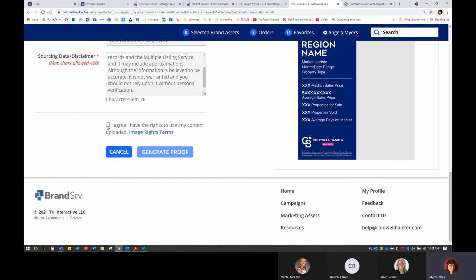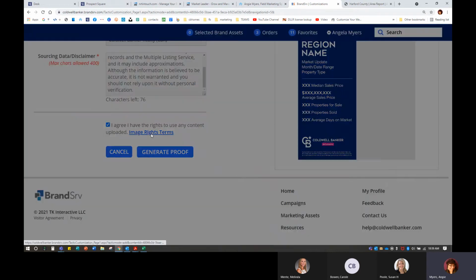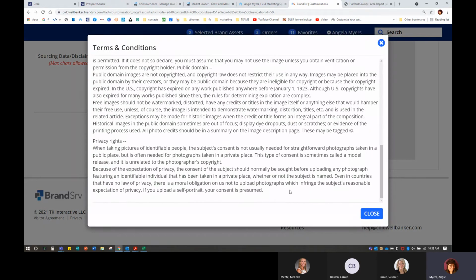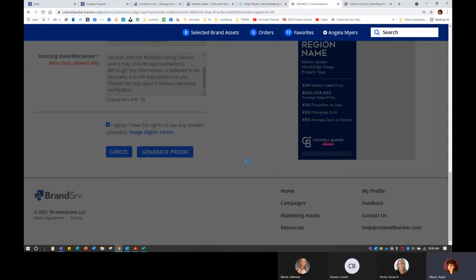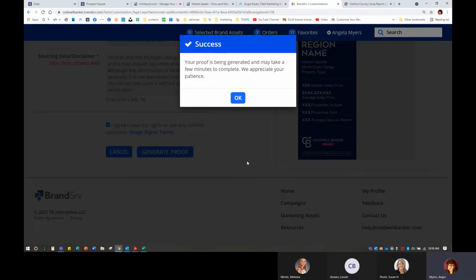Now you're going to see where the system is going to require you to agree that you have the rights to use the content uploaded. Definitely want to read through your image terms and agreements. You only have to read through that once you know what's there. Then we can go ahead and click confidently that we're not breaking any rules or copyright infringements. We're going to generate our proof.